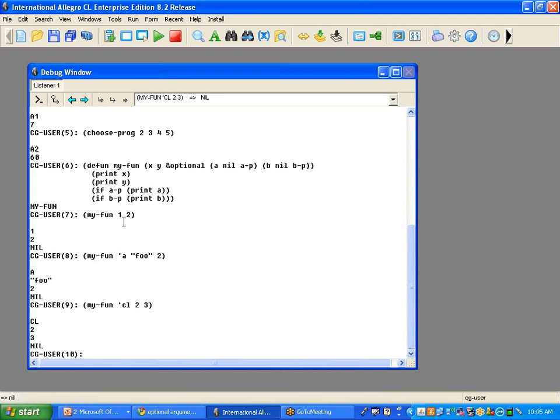And here we call the function 3 times with just 2 arguments. It prints them out, and returns nil, which is the value of the last form evaluated, if BP, print B. It's also the value returned by print. Here it is with 3 arguments, at least the first 2 of which are non-numeric: the symbol A, the string foo, and the number 2. It prints them all out. And I guess I didn't give an example with 4.